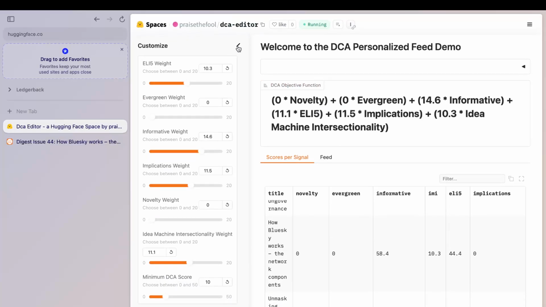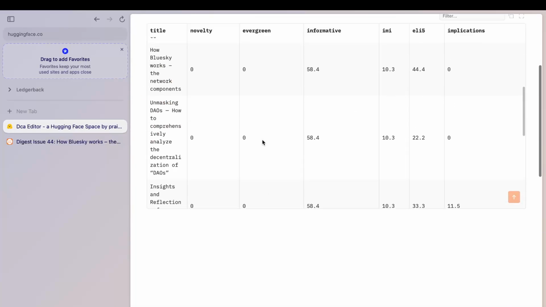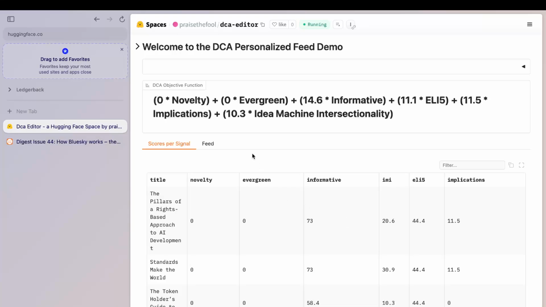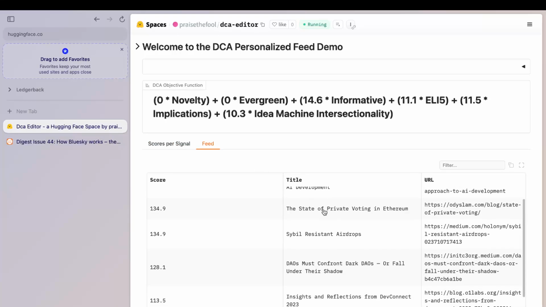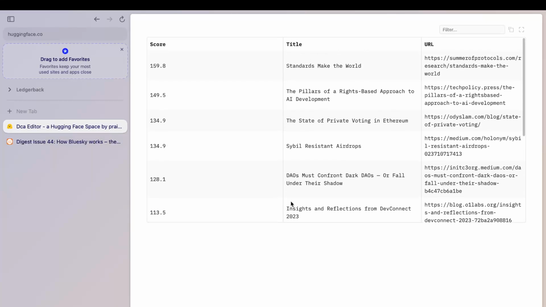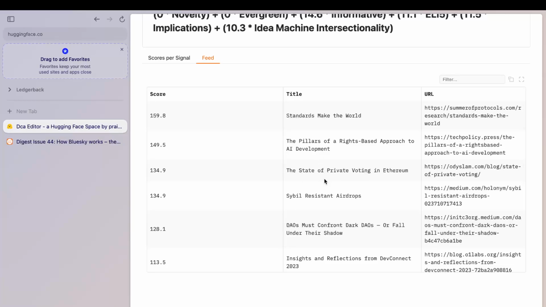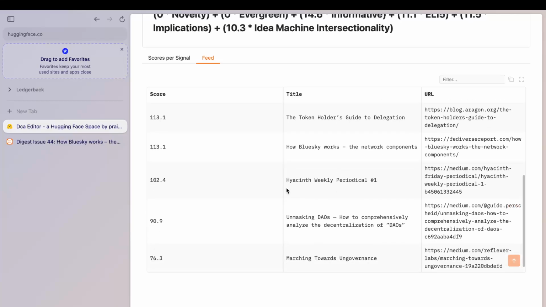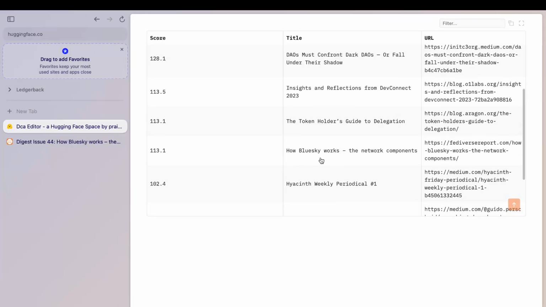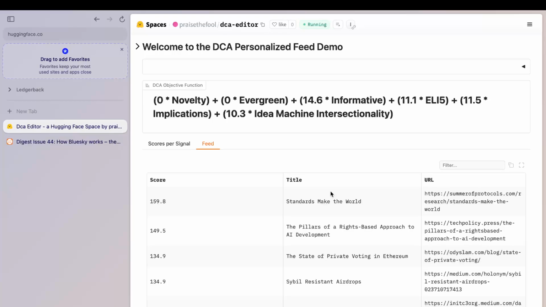Actually, sorry, let me collapse the sidebar. Okay, now you can see a little bit more. So everything's been set to 0. Then you go back to the feed, and now it's a little bit different. You can see State Prior Voting has gone up, and Resistant Airdrops has gone up. Some things have gone up, some things have gone down. It depends on what you're interested in, and of course that changes how your feed is going to look. Depending on what you're looking for, your feed can look very different. It all just really depends.